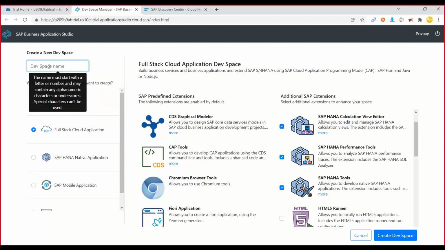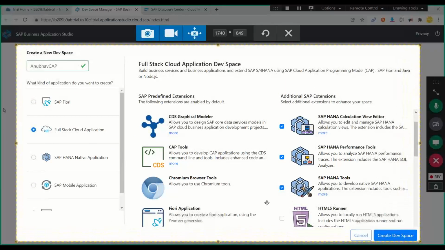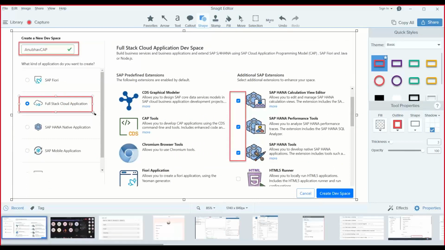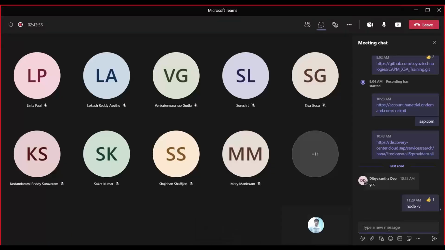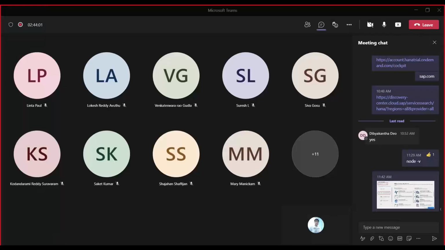Now you can give some name, your name. Let me give Anubhav Cap. You can give anything you like. Let me take a screenshot of this and share it with all of you in Teams. This is a very important step, everybody. This step is so critical that it will cause a lot of issues if you do not do it properly. So let me put it all here in the chat window. You all have to create a dev space now, and let me begin my dev space creation.